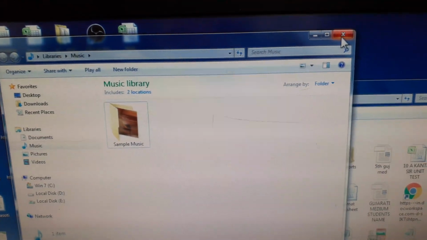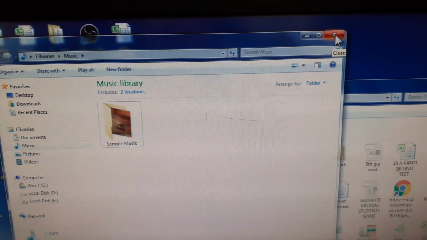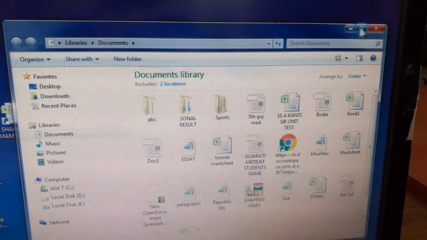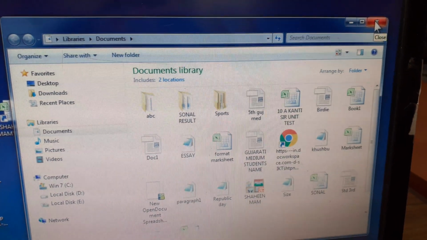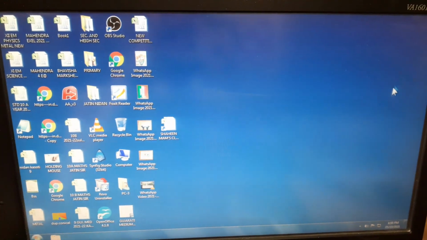When you click on the close button of the music window, the music window will also close. When you click on the close button of the documents window, then this window will be closed, right children.